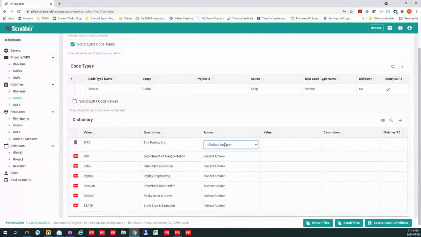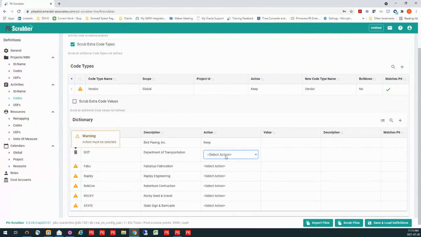Now I would again want to go and select my actions, just like I did up at the top there, and go down that way. So this is how I can create it manually.